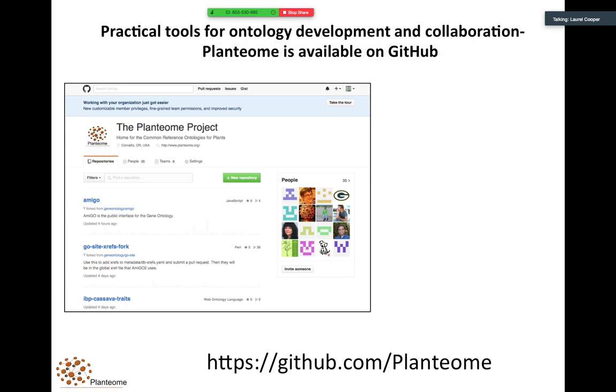So I wanted to just mention a couple of other things that we're doing. We are developing some practical tools for ontology development and collaboration. All of our ontologies are available on the GitHub site. Many of you may be familiar with GitHub.